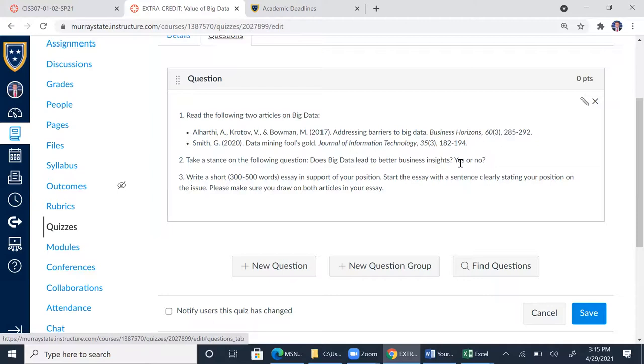Yes or no? I'm being explicit here, so don't take an in-between position. Say largely yes or largely no, and then provide evidence or justification for your position. From your justification, it needs to be clear to me that you have read those two papers, so draw on the ideas in those papers. You may also want to address the other side, like: I'm saying yes because of that, and that's why I believe it's yes and not no. It's a short essay, just one or two pages.